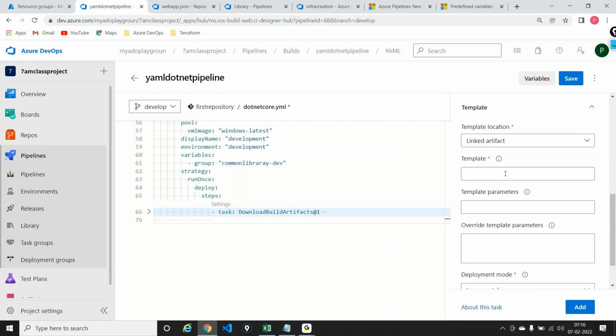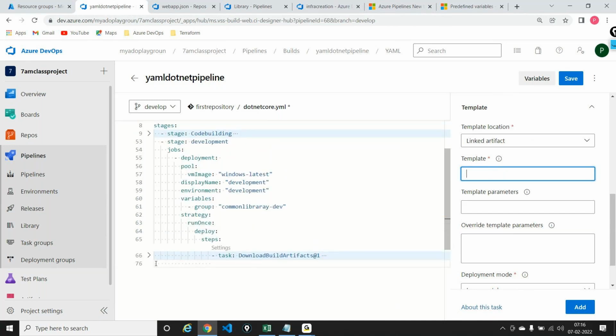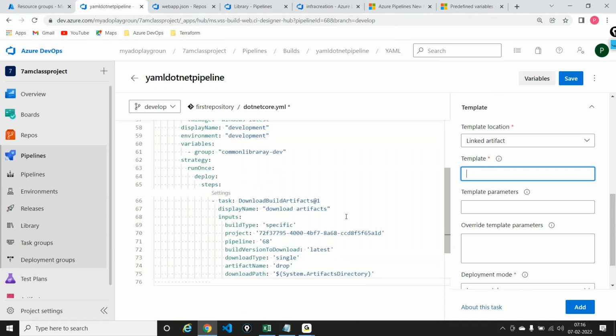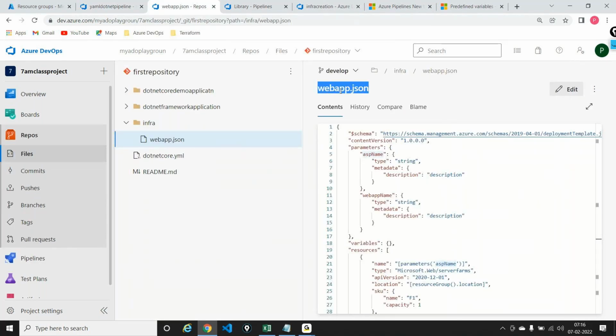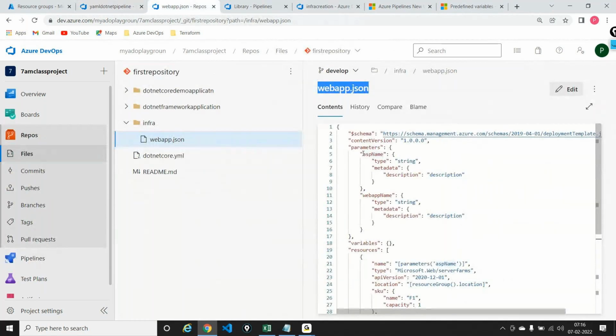I'm just taking this location to build the infrastructure in. And here is where it's asking me where exactly my template is. So in the first step, I'm just downloading all my artifacts into this location called system.artifacts directory, right? So I'll just take this. I'll say my template is here, inside which I have a file called webapp.json. Inside this there will ideally be a folder called drop. Inside the drop, I will have a file called webapp.json, which has a couple of parameters, like the app service name, ASP name, and the web app name. So I'll just declare these two parameters which are needed by my template.